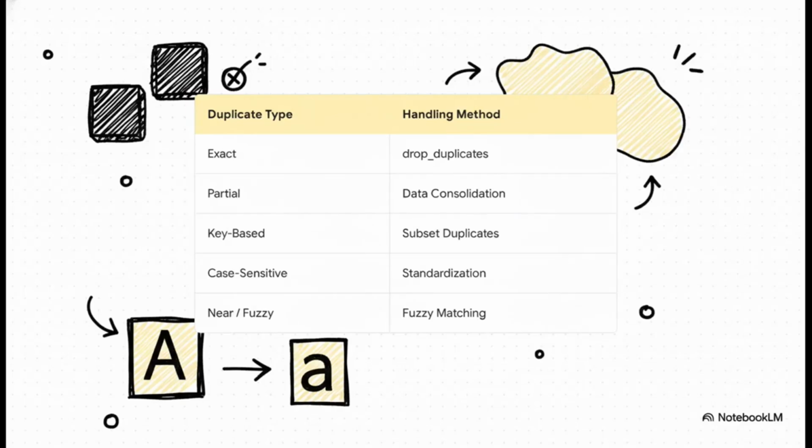And just like with our other suspects, we've got specific tools for these duplicates. For an exact copy, you just remove it. Easy. For a partial duplicate, you'll probably need to merge the information into one complete record. For those case-sensitive issues, like Ravi versus ravi, the first step is always to standardize your text, like converting everything to lowercase. And for the really tough cases, we can use what are called fuzzy matching algorithms to find records that are similar but not identical.